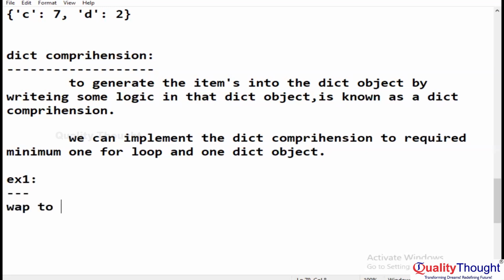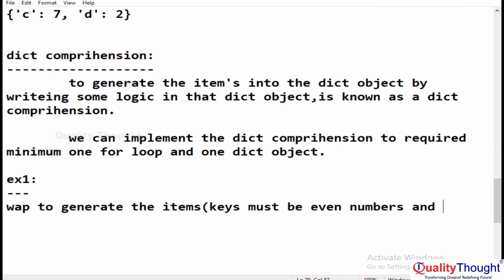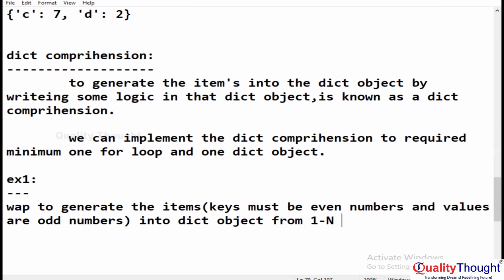Write a program to generate the items, that means keys must be even numbers and values are odd numbers, into a dict object, from 1 to n natural numbers.